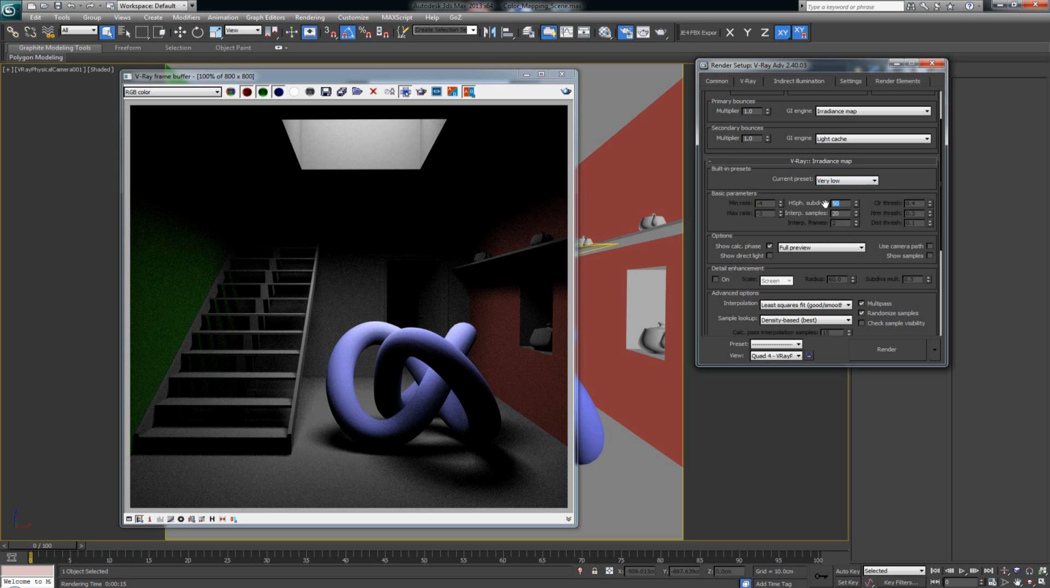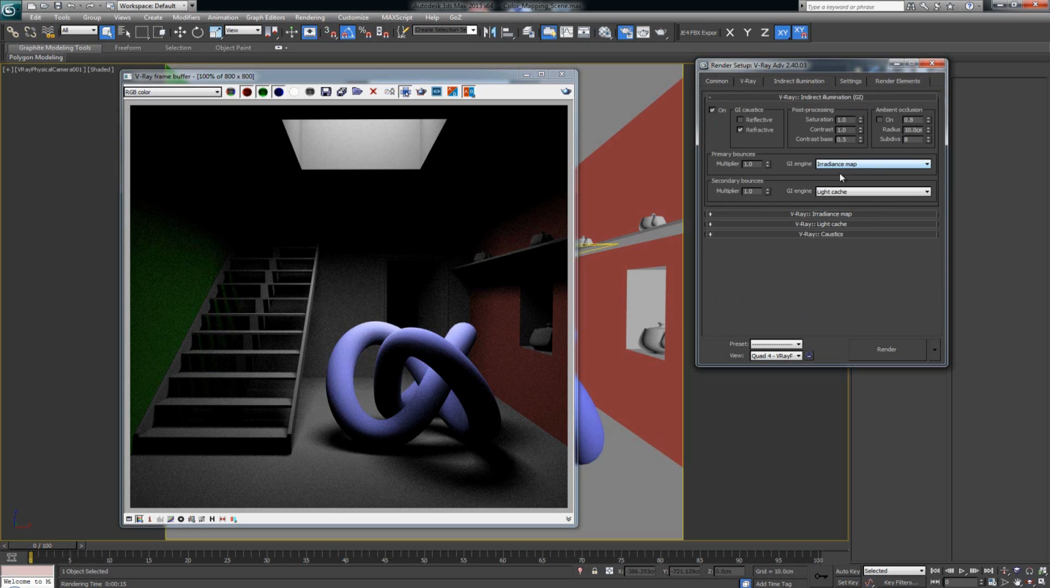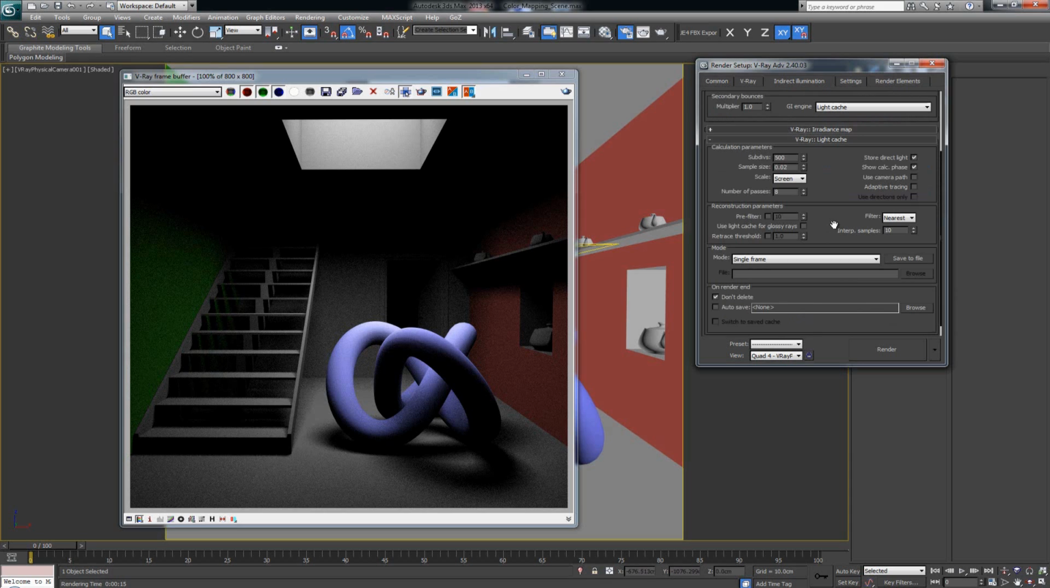And I'm going to go ahead and simply take the HSph subdivs to 1, as well as the interpolation samples to 1. But before I press render, I'm going to go downwards to light cache and just set two things. Here we have another show calc phase button. I want to have it clicked as well.